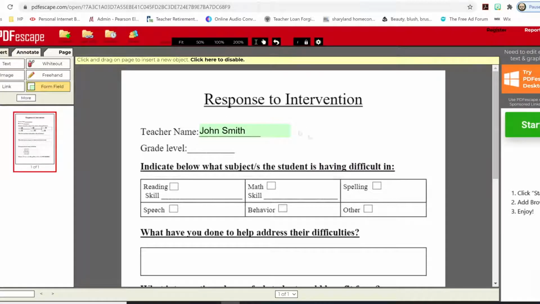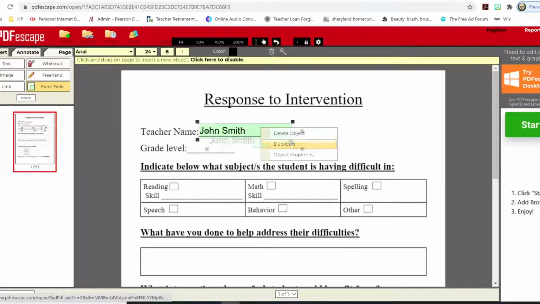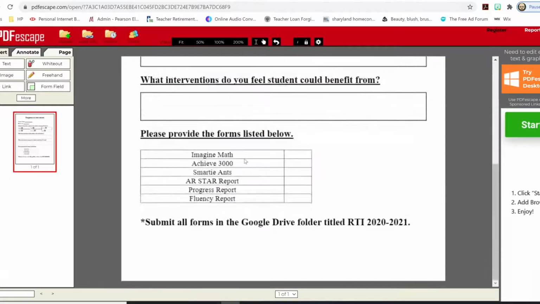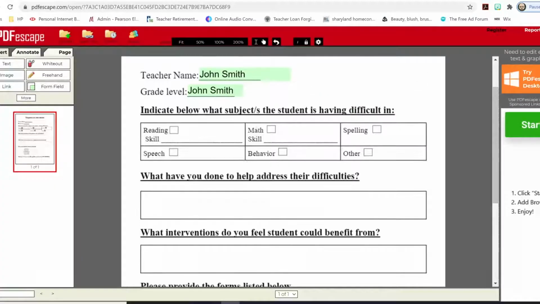You can do one of two things. You can go to the next one and click on field again. If it's the same type, I would just simply duplicate it and bring it down. That way you keep your same formatting. And now that we have these two, we're going to go ahead and insert some check boxes here.